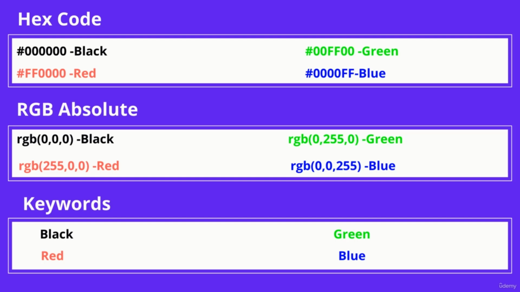Again, the first is for red, the second for green, and the third one is for blue. Then there is RGB absolute, where I will use this RGB function and pass three different parameters. The first number is for red, the second is for green, and the third is for blue. So again, this is the RGB. The value can vary from 0 to 255.